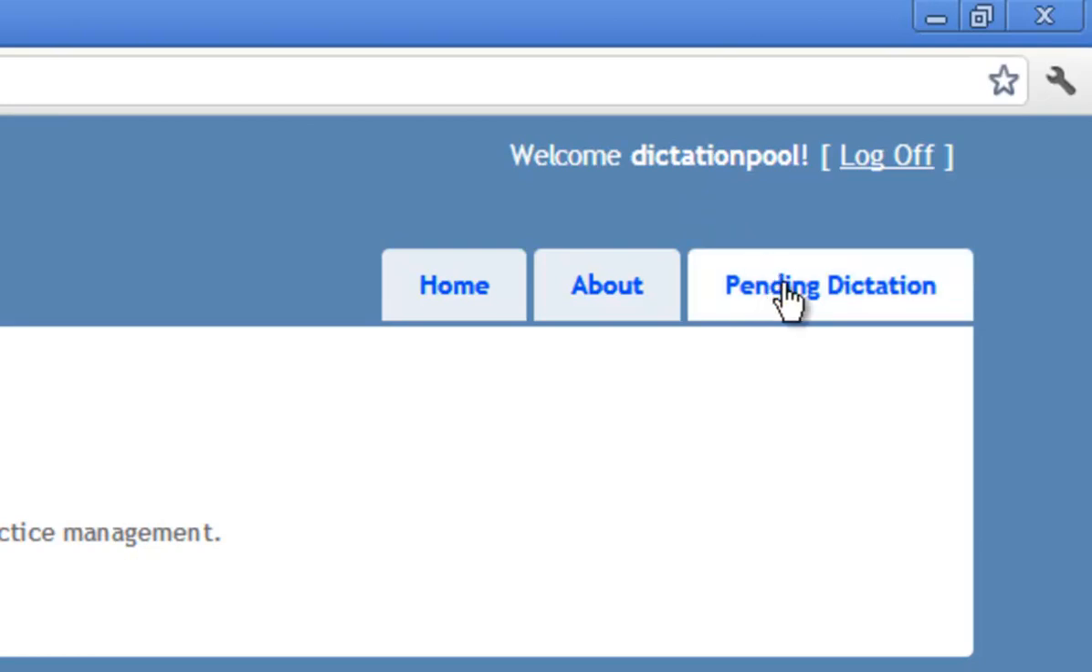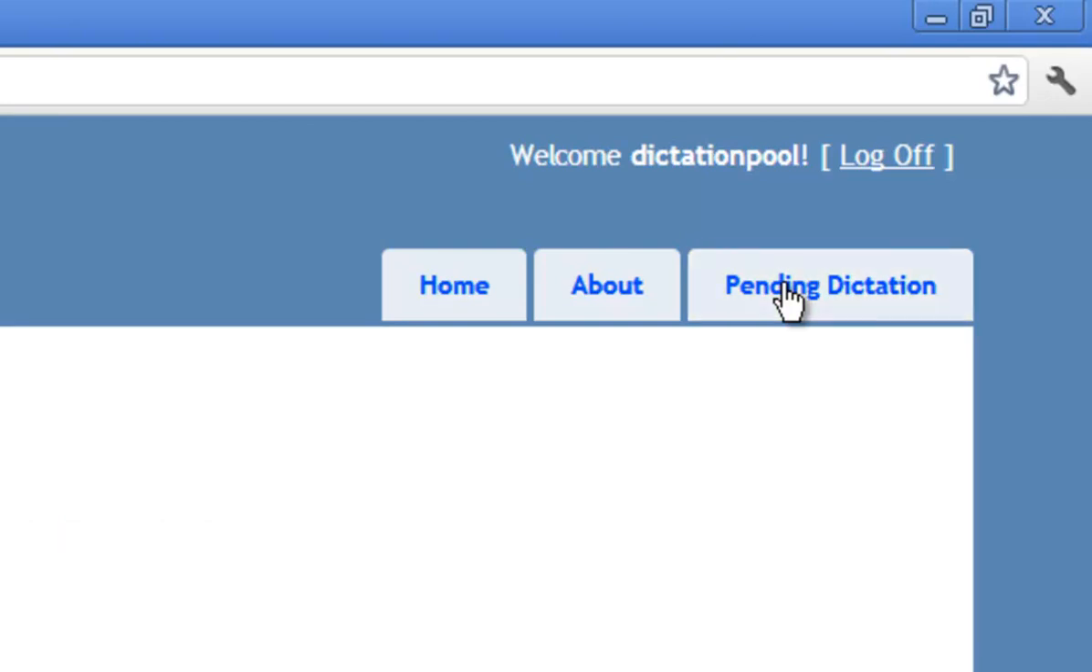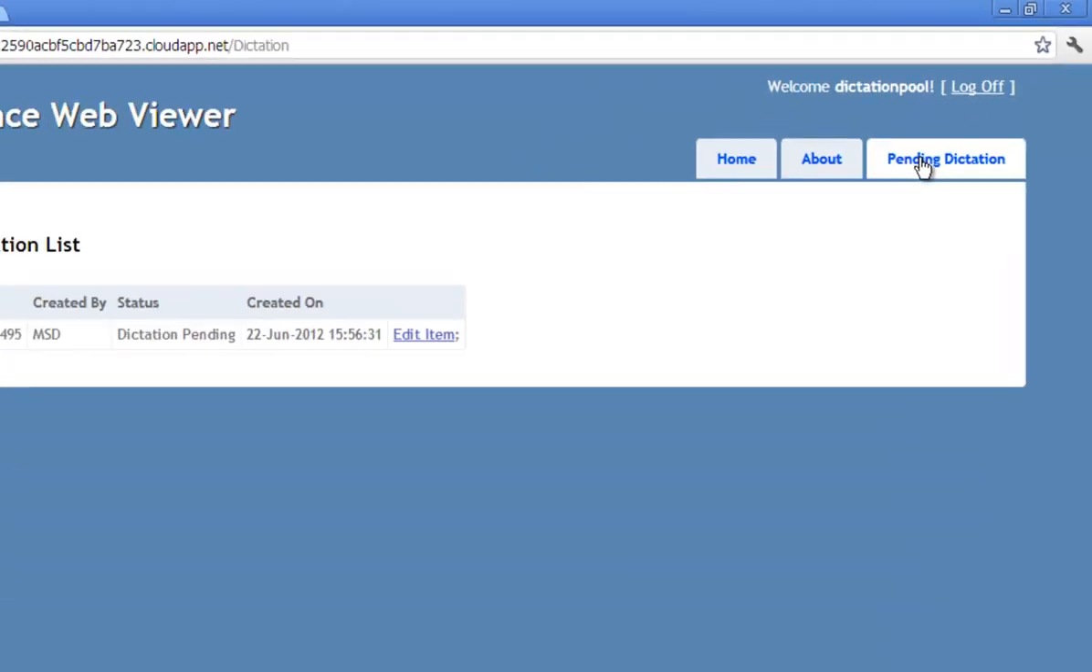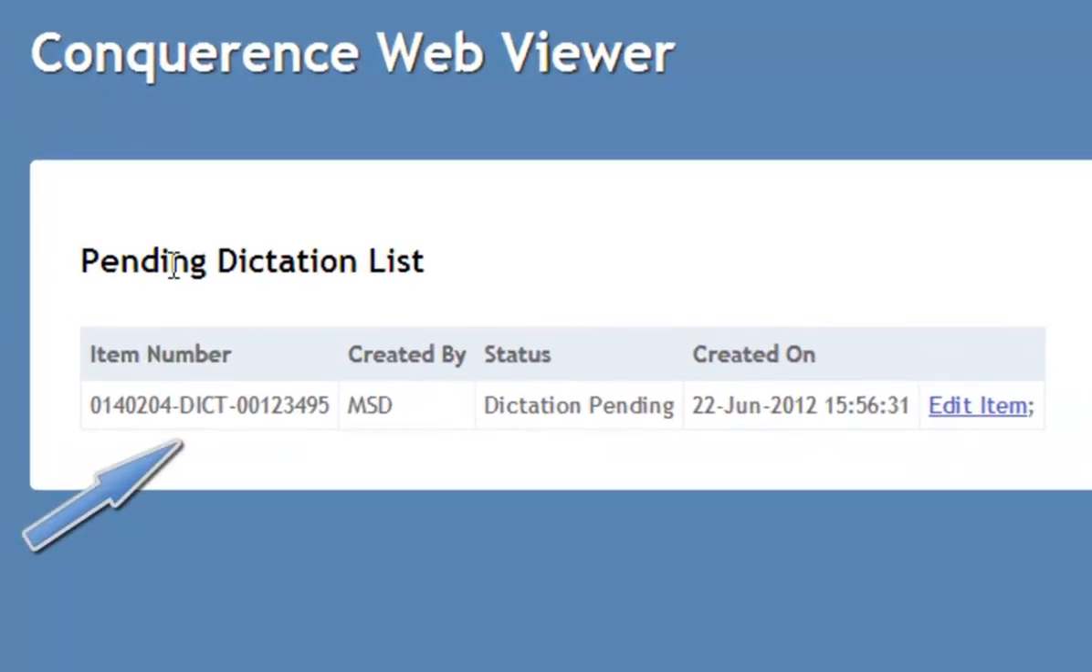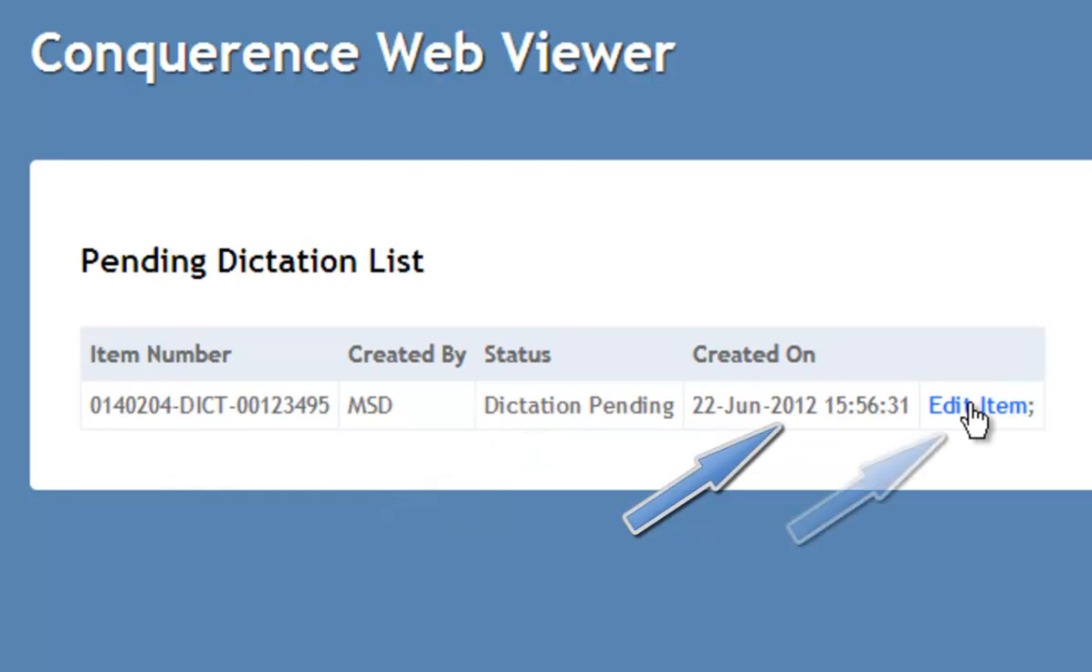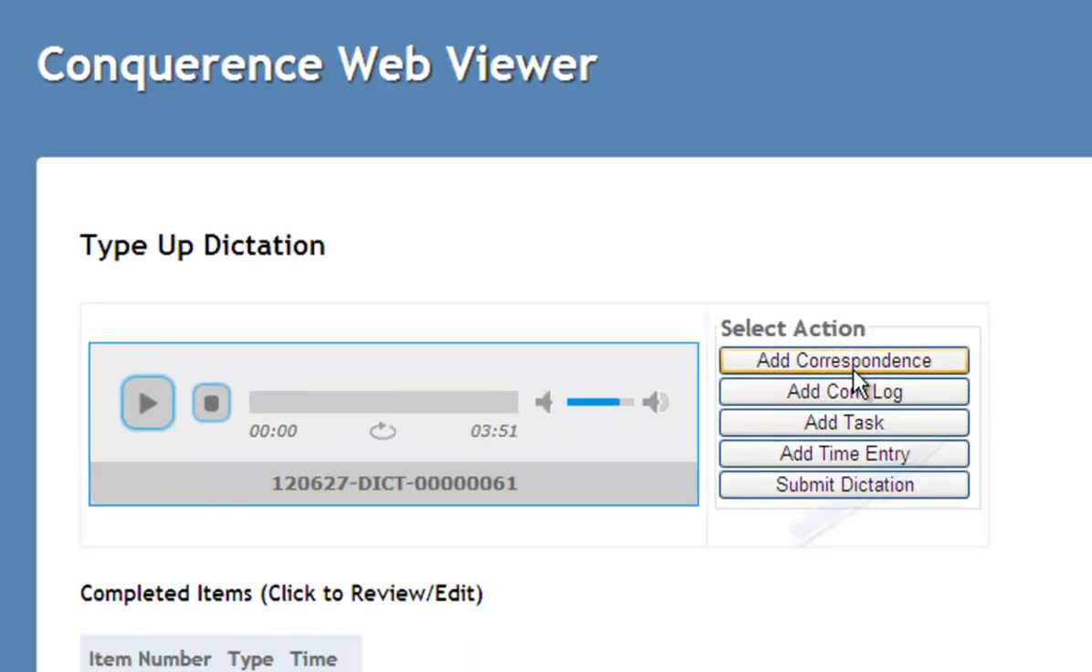Clicking on the Pending Dictation tab will take you to a list of pending jobs that you are available to work on. The pending dictation list will display a list of all dictation items. Each dictation submitted has a number, created by attorney initials, a status, and the date that the dictation was submitted. To check out a dictation and work on it, you would click the Edit Item link.